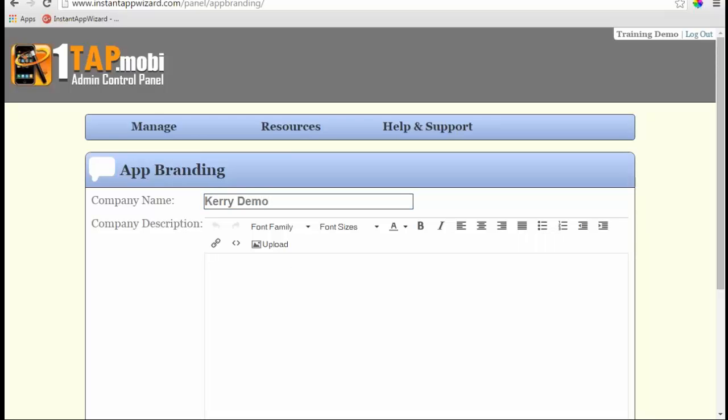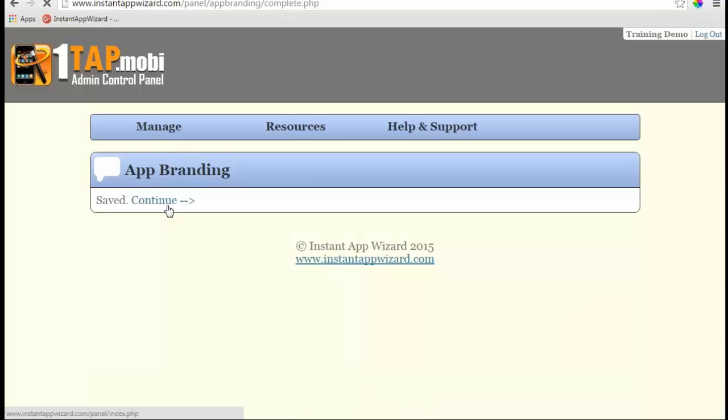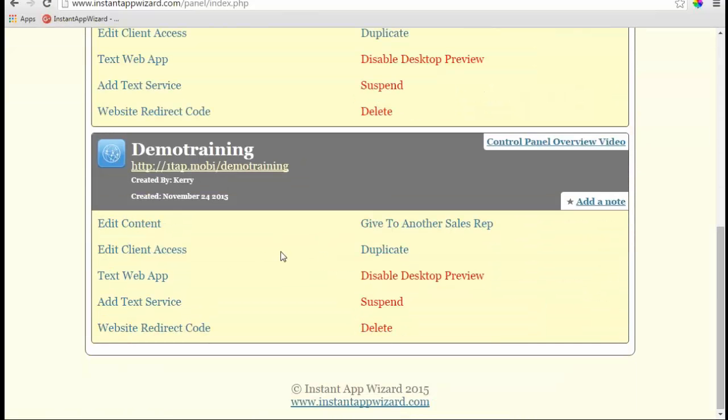you can put some junk in here, whatever. I don't type, so I can't sit here and type words. Okay? Call button. Sorry. That's call button text. Call button number. Save. Continue. Now, I just set up my app branding.